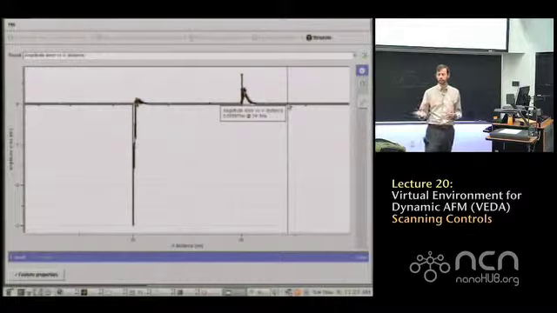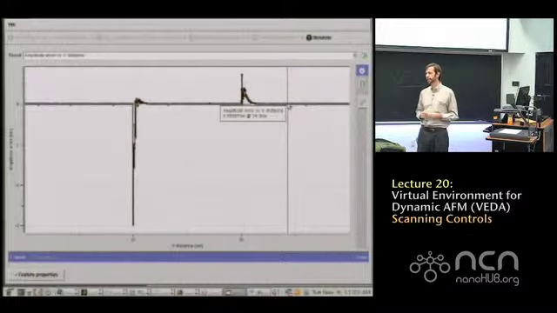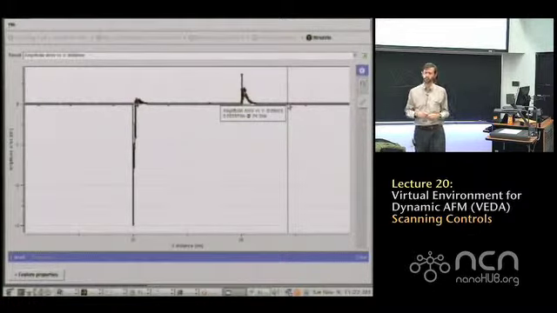Okay? So I believe you talked a good deal in the dynamic approach curves tool about how to pick a good imaging set point. You need to do an approach curve, a retract curve, and look for where's the region of bistability and make sure you're not imaging in that region.